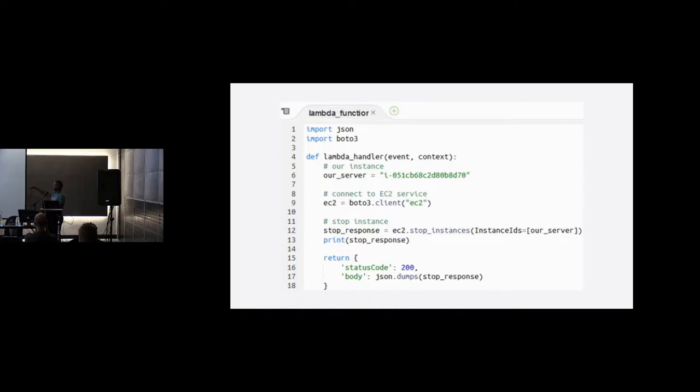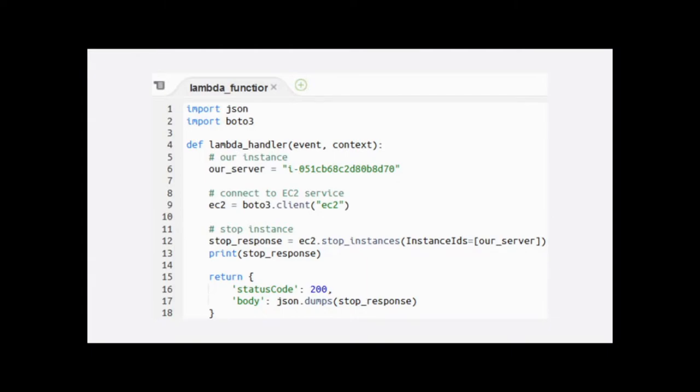So that's your remote server. And then on line 12, that's what I'm saying: now that I have the client that connects to EC2, using this client, go and stop these instances. In this case, I'm just passing a list of instances, but I only have one. So it's just going in and stopping one instance.